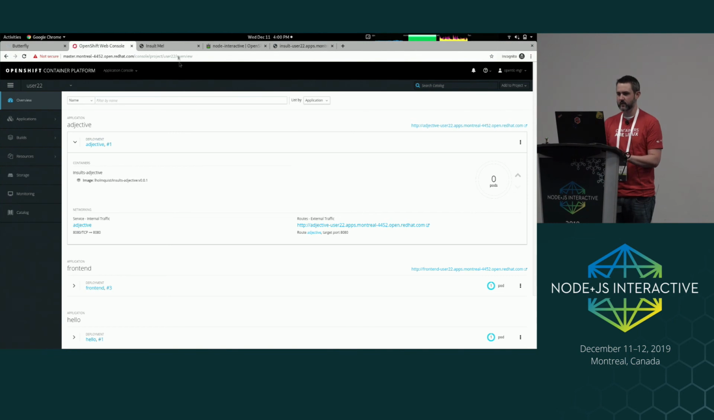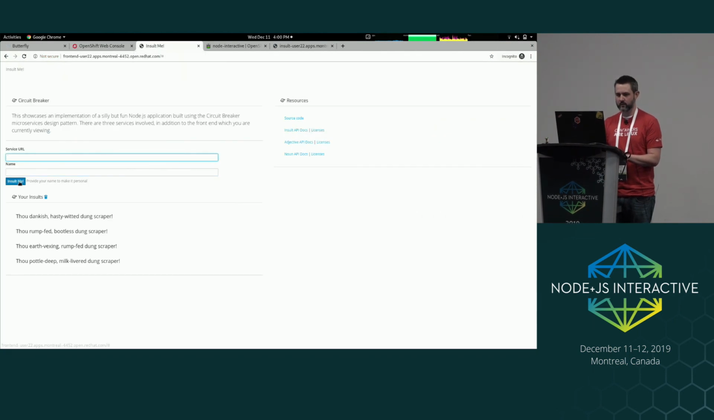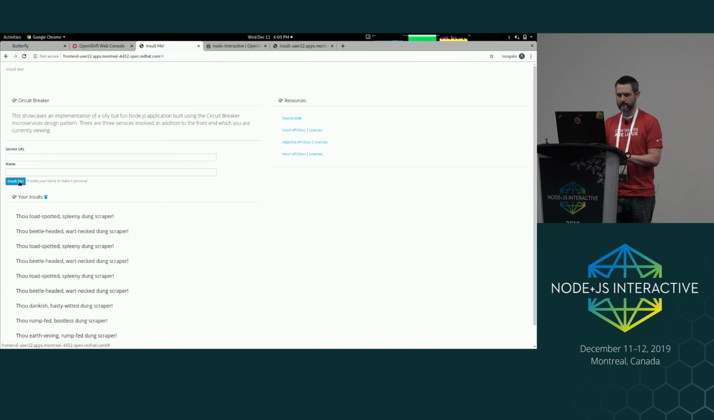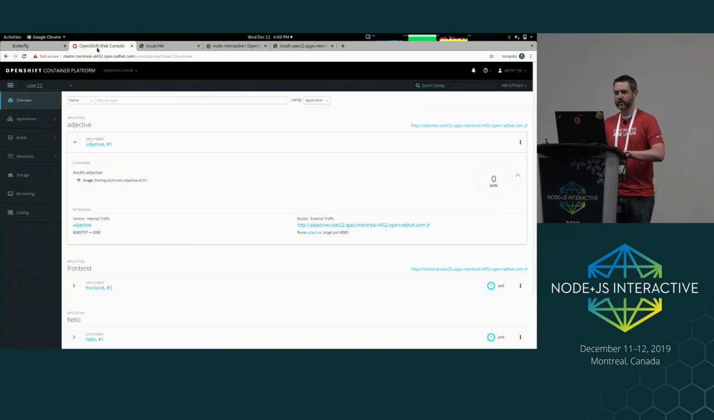So this is now 0, and if we try it now, the circuit breaker should kick in and just use the fallback values instead. And if you want to bring that particular service back up, you can just click that little button, say give me one pod, and it'll bring it back up.